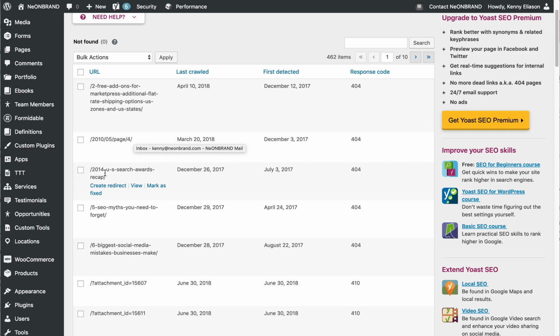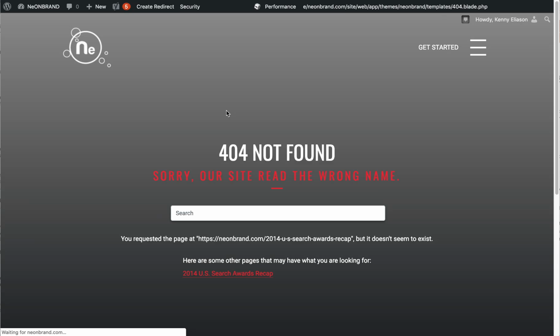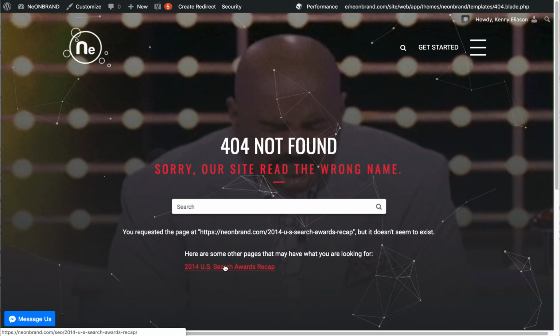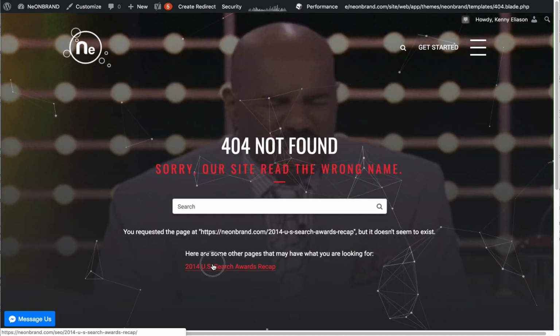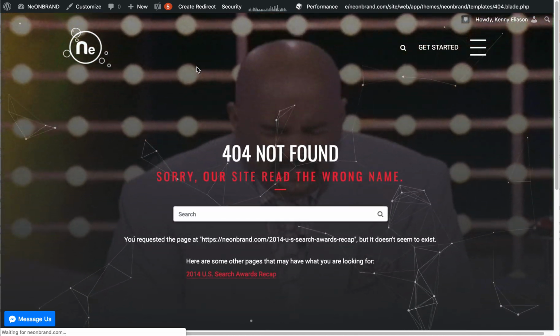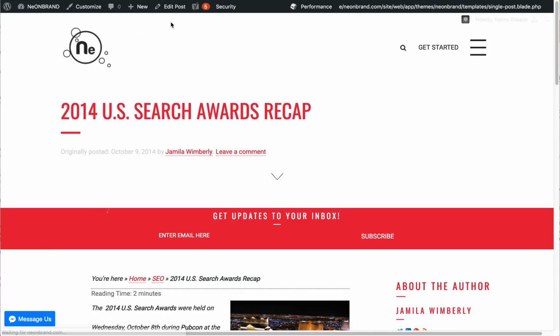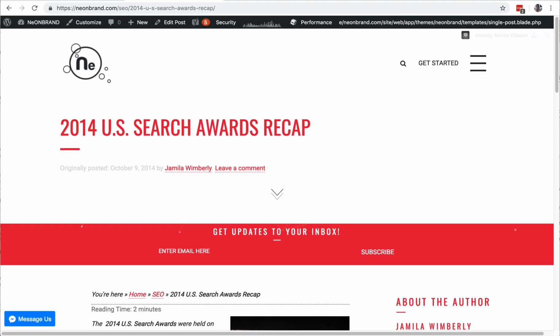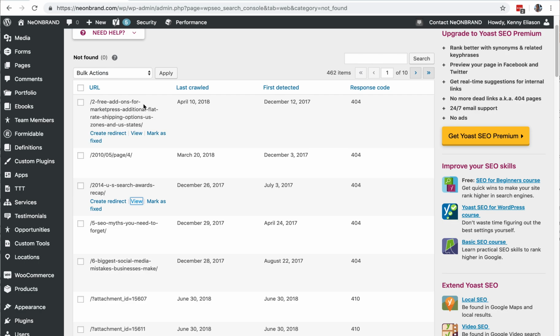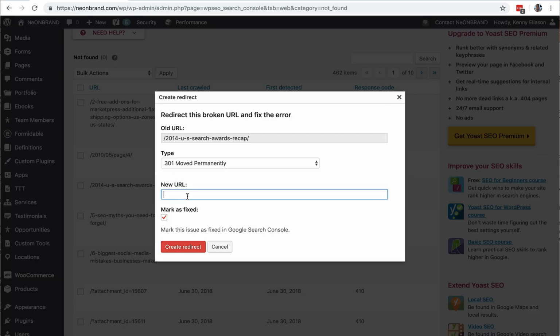So when I click view on this, and how our site is built, it actually does a search for you and tries to find that page. So it's actually right here. Here are some of the pages. If I click that, then let's slide this down into view here. This is the new URL I want it to go to. If I come back over here, create redirect, leave everything else, mark it as fixed, create redirect.